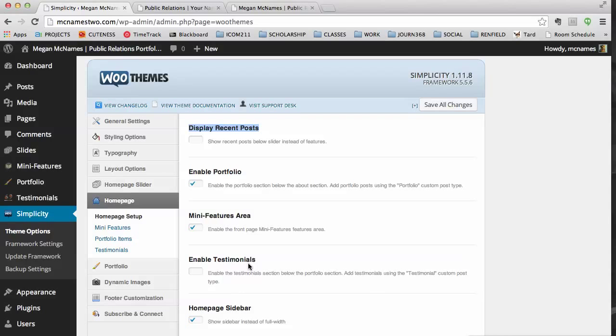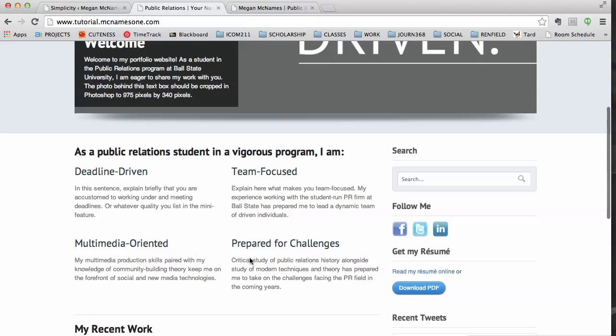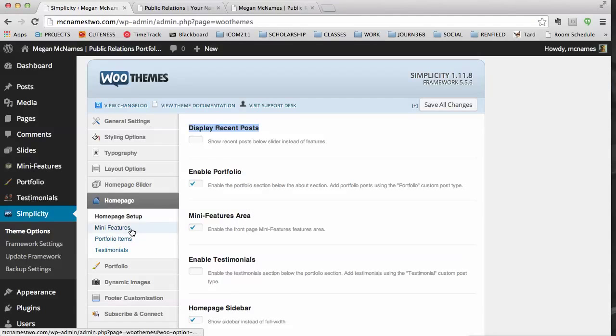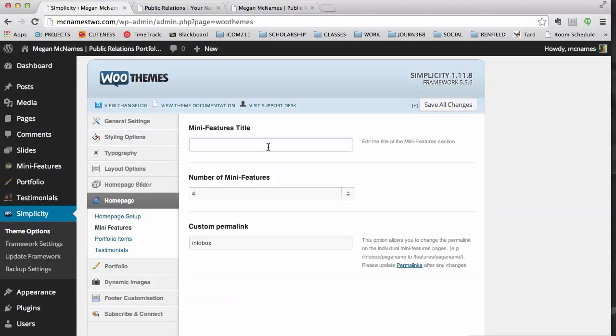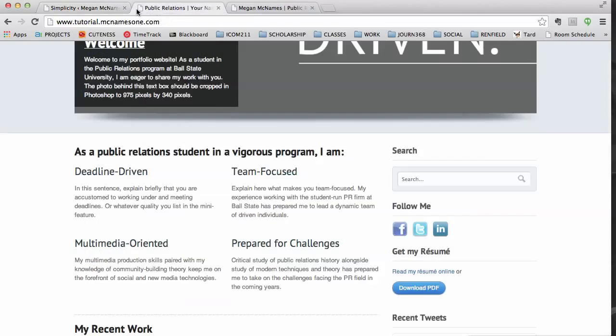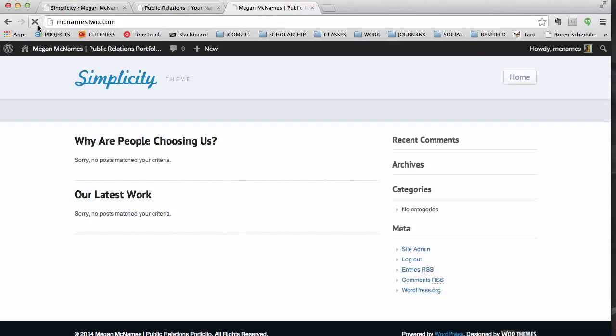Now we're just going to sort of click through all these things and make sure the settings are what we want. So how many mini features do we need? We need 1, 2, 3, 4. So let's come into here and click on mini features and set it to 4. Now we can create a title. What's the example? As a public relations student in a vigorous program. I'm just going to copy this and we're going to paste that into our mini features title and save all changes. And if we come to our site and refresh, you'll see that the title changes.